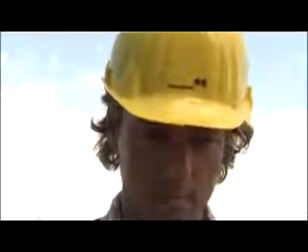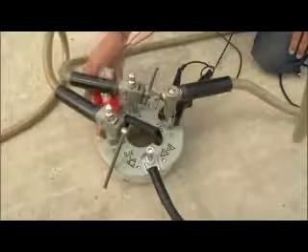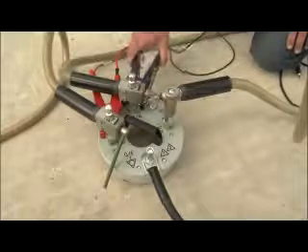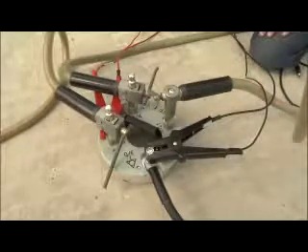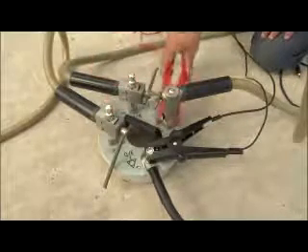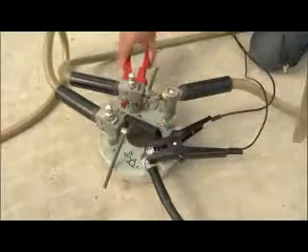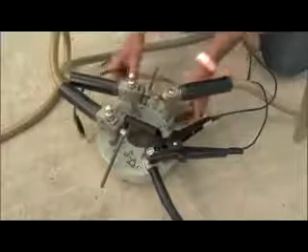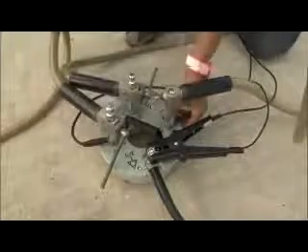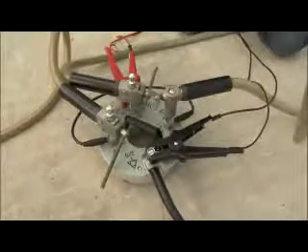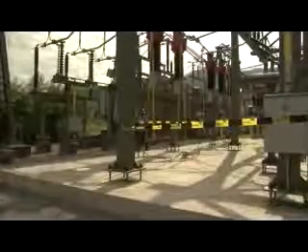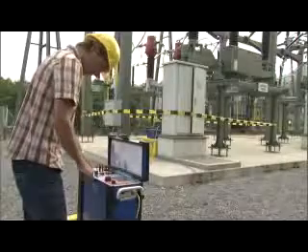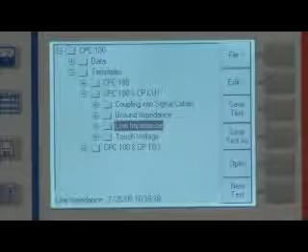Measurements are carried out on 7 measurement loops: A to B, A to C, B to C, C to ground, A to ground, B to ground, and ABC in parallel to ground. Line impedance templates guide the user through the measurement procedure.